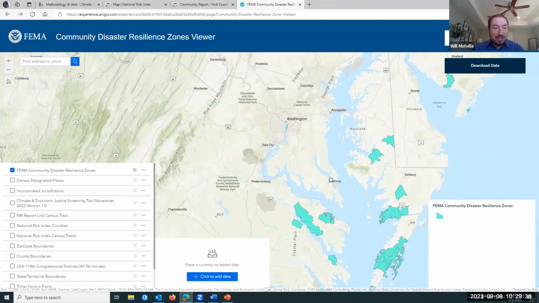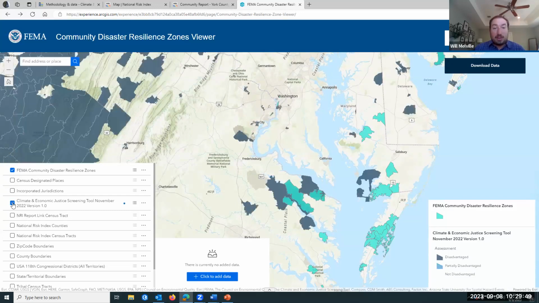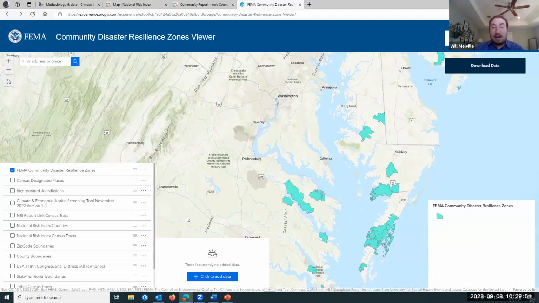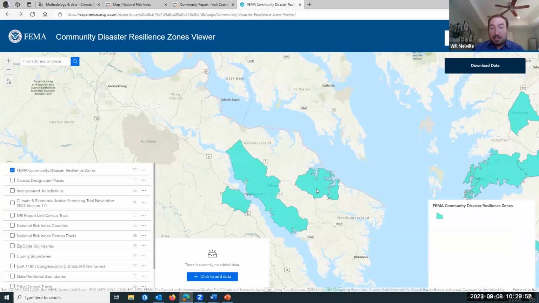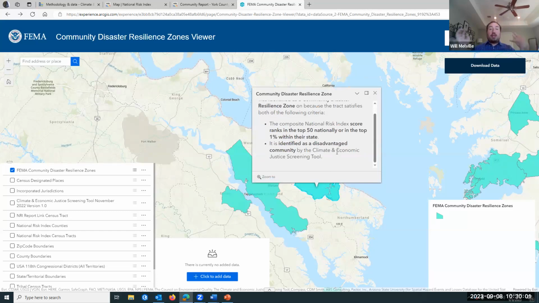We want to find out what communities are in these zones. The tool itself is pretty basic. We like a nice simple tool, right? It's just telling you one thing. Well, you could add more information if you'd like to. You could see that screening tool and how that overlaps. You could see the National Risk Index data and how that overlaps. I'll just click one of these to give you that information of what makes them identified as a community disaster resilience zone.